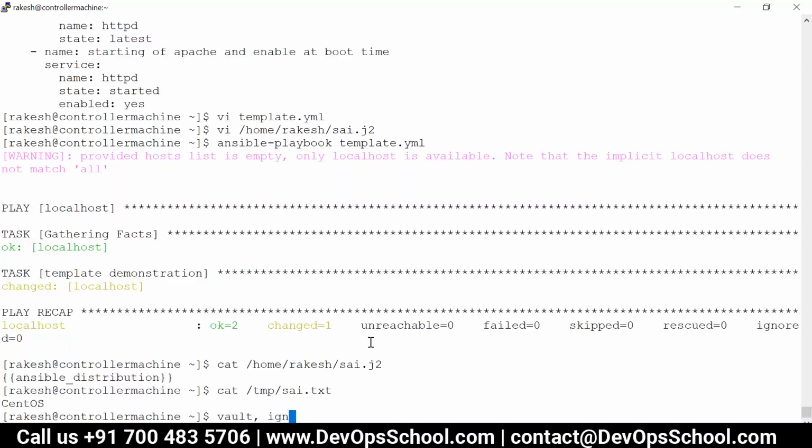You have ignore errors. So I am running some playbook, and I know that there will be some warning, some error in some block, and I want to ignore the error, because if Ansible encounters an error, it will stop there itself. It will not proceed to the next step. So to avoid that, we have to set a flag called ignore errors.